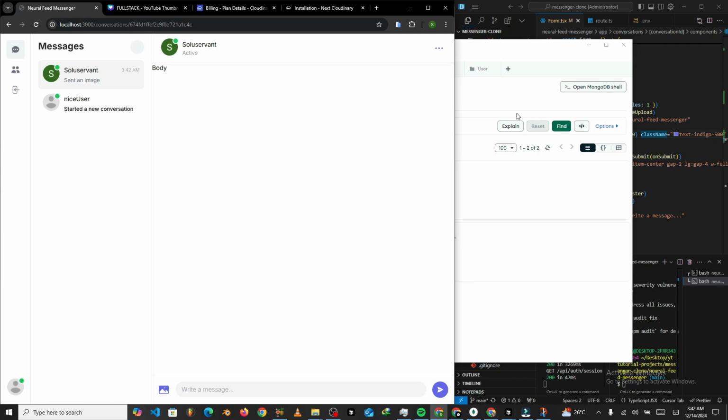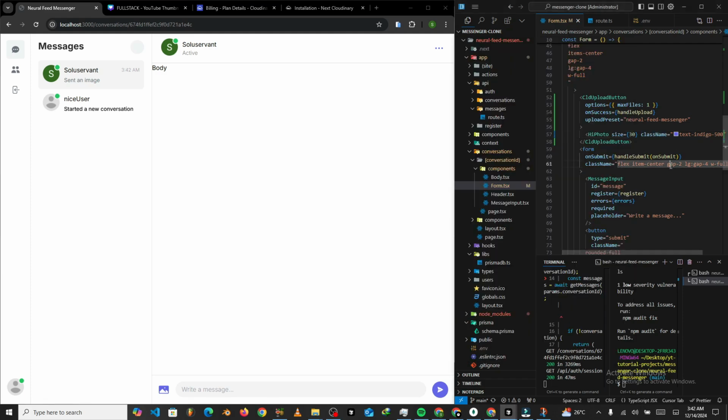So yes, that is basically it for setting up the image upload using Cloudinary in our Next application. So in the next part, we are quickly going to work on the body UI, and you see us apply all these things nice and clean over here.